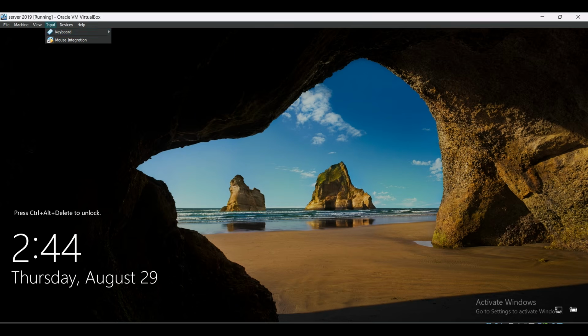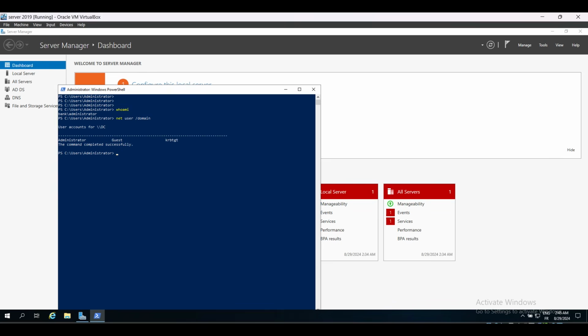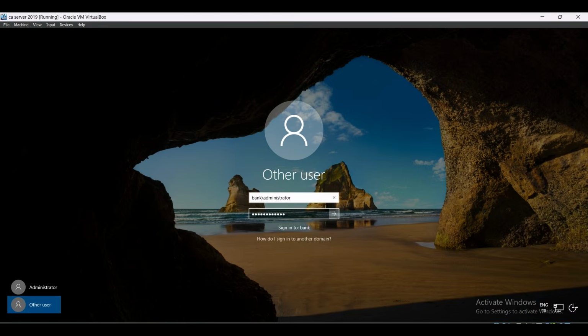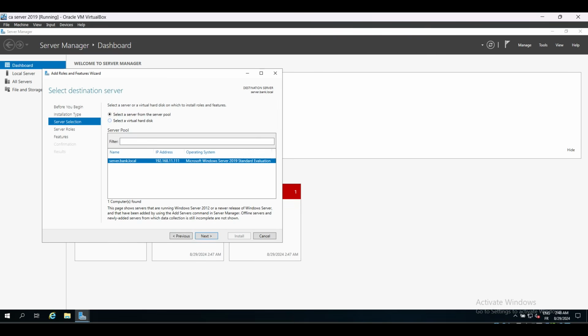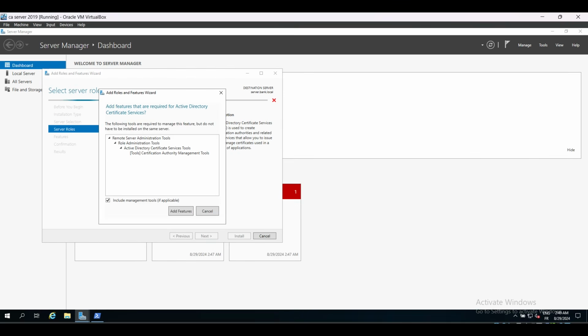By the way, I have a Windows Server 2019 where I'm going to install ADCS and another Windows Server 2019 where the domain controller is already installed. The name of the domain is bank.local, and the machine where I'm going to install ADCS is server.bank.local, a domain-joined machine. To install ADCS, we go to Add Roles and Features, click Next, Next, Next. Then we select Active Directory Certificate Services.